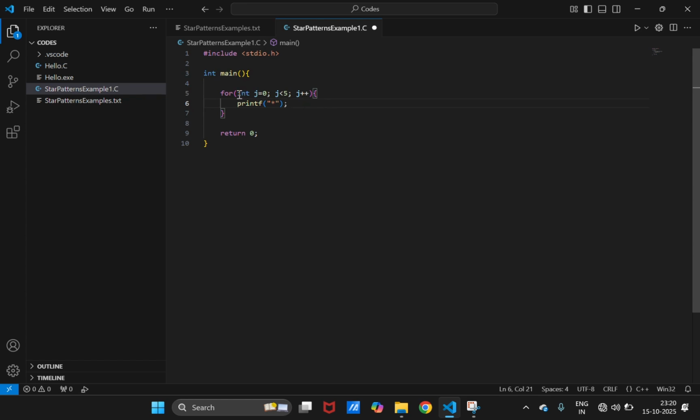So the loop will start with initializing a variable inside it, j is equal to 0. So it will create a variable, and initialize it with 0. The first task it will do is initialization. It will be done only once when the loop starts executing.